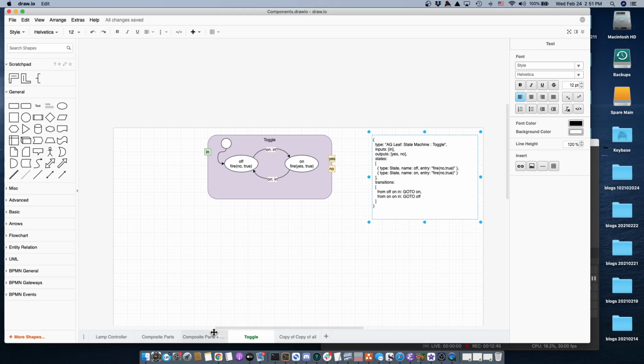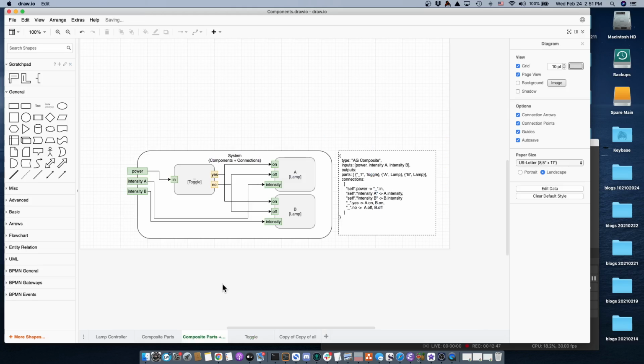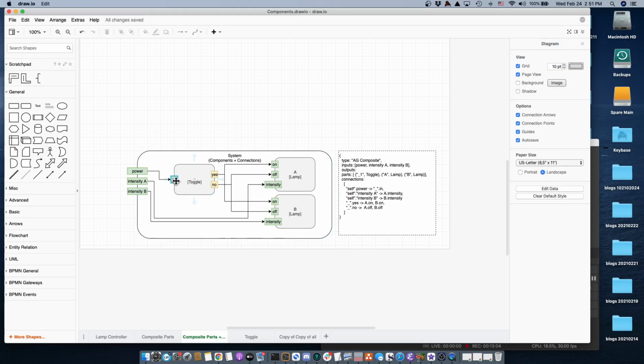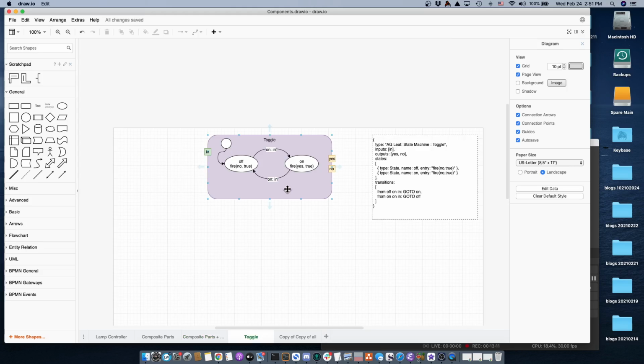Now that differs from the state machine over here. Well, no, it doesn't actually. It differs from this state machine, where we had power intensity and intensity B. But if we look at the toggle state machine, this toggle component, then we see that the toggle component has inputs and two outputs, yes and no, and that's what we've shown here. And instead of putting JavaScript in here, I've decided to put state code in here. We could use xstate for this code.